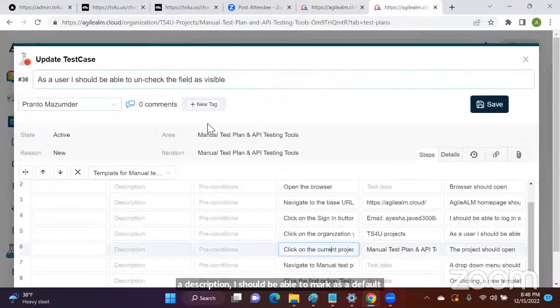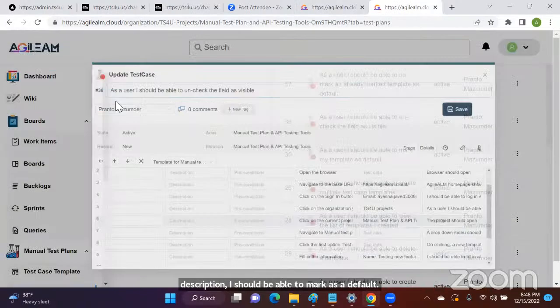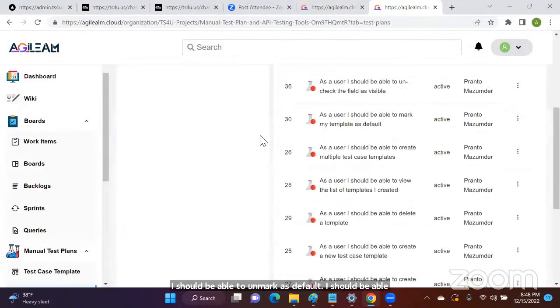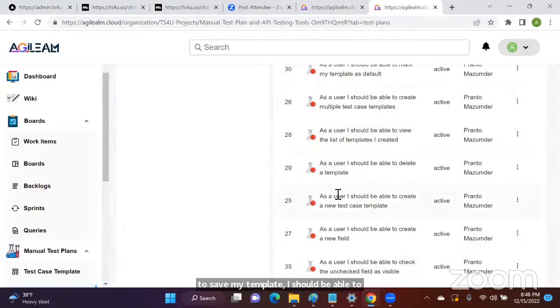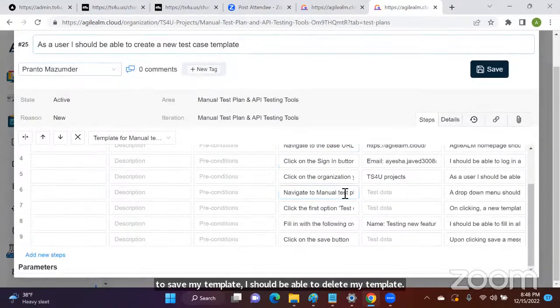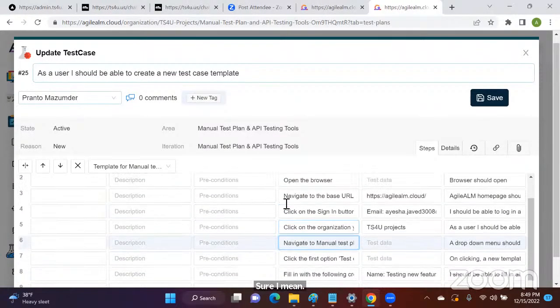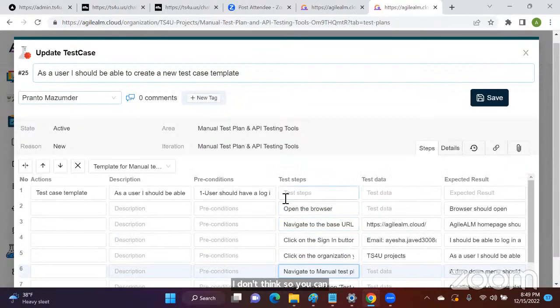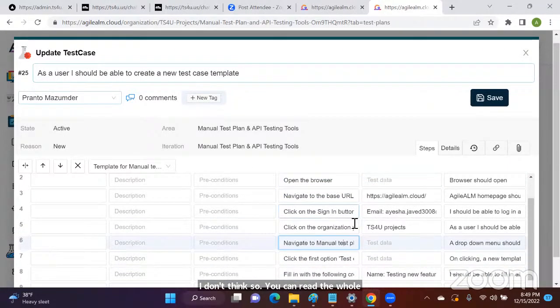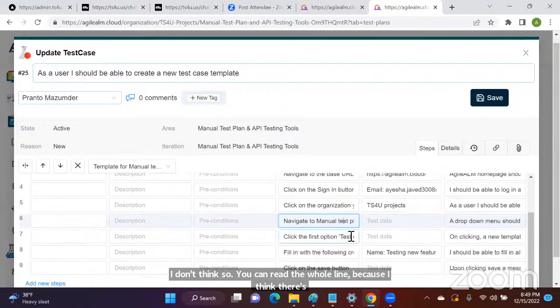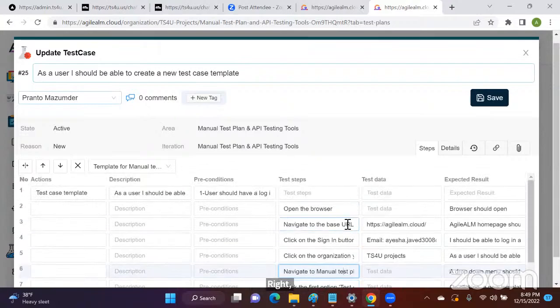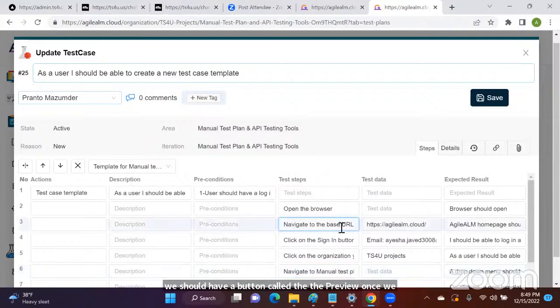And for the negative ones, can I go through some of the test cases step by step? Just a couple. Did you create a bug that we should have a button called preview? And once we click the preview, a modal should open so we can read everything else.